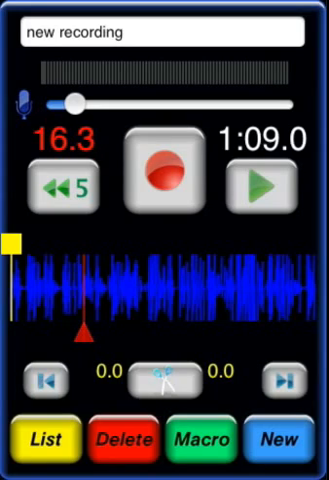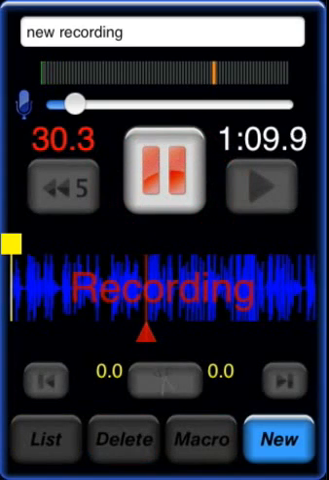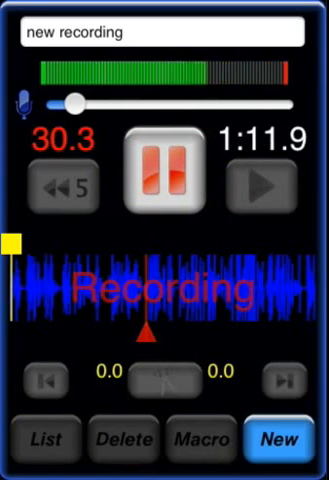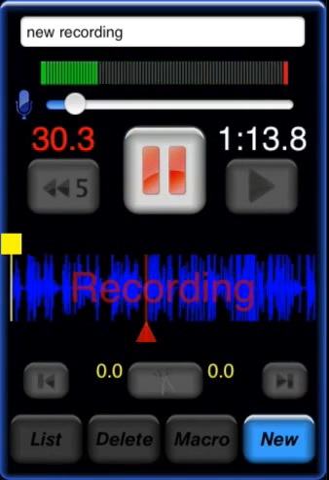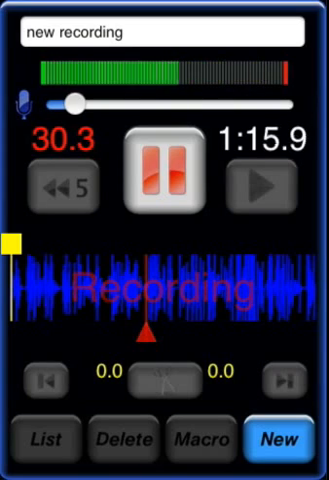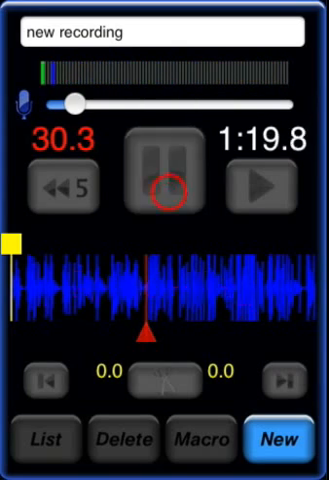If you want to insert into the middle of a recording, simply take your play slider, move it to the place you want to insert to in the recording, and push the record button. Now the recorder is recording, but everything you're recording will then get inserted once you push the pause button at the place of the play slider itself. Just like that.